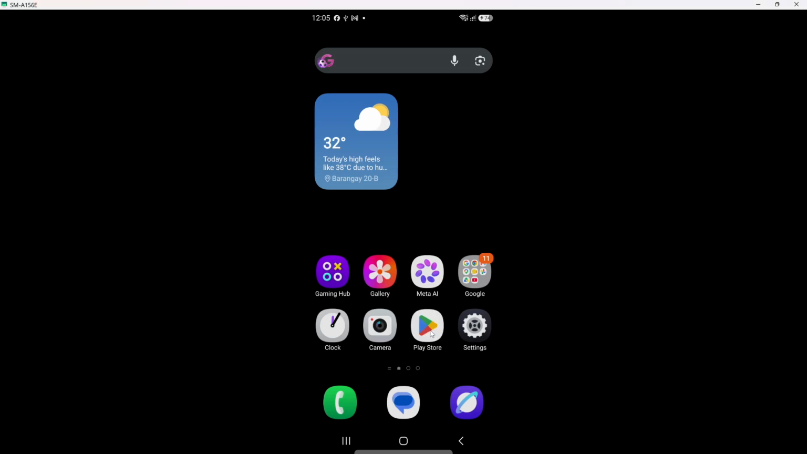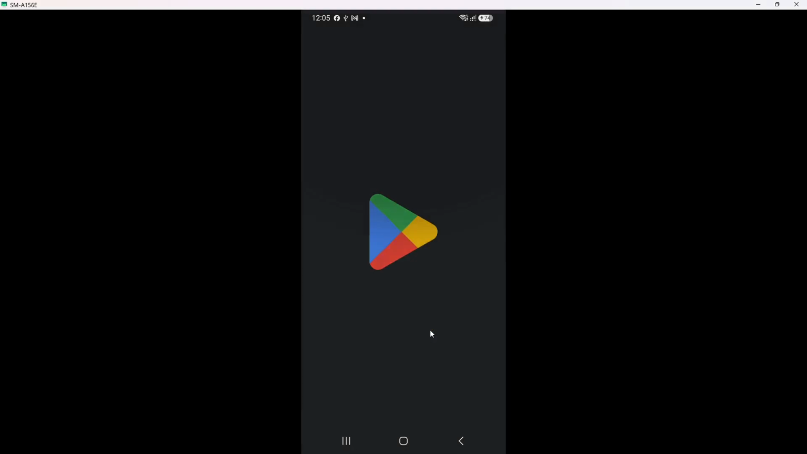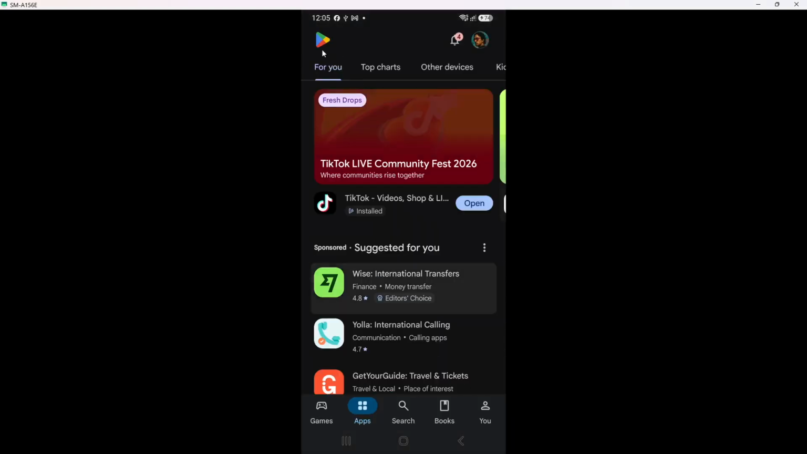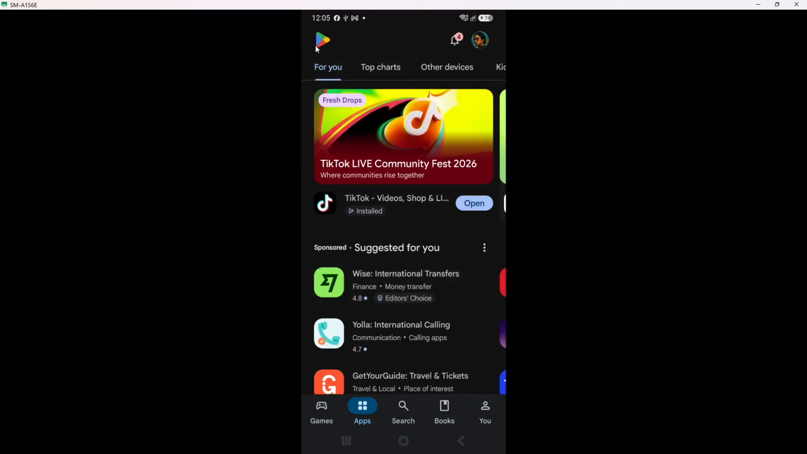The Google Play Store icon is usually a colorful triangle. Tapping on it will take you to a vast library of applications, games, and tools available for download. This is your gateway to accessing countless apps, including Godot Engine.